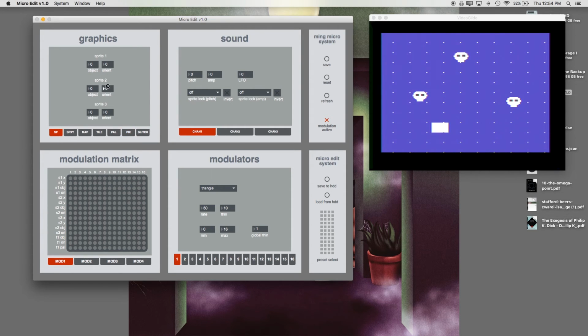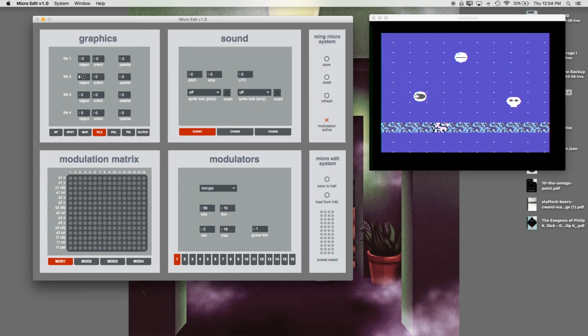Obviously, you've got control over the object and orient banks here on the first page. This is how you tell the sprites what they're going to look like. We have a similar thing for tiles. You can get up some different tile sets here. Let's do that water one, and let's put in some grass with a different palette, and under that, good old brick texture.